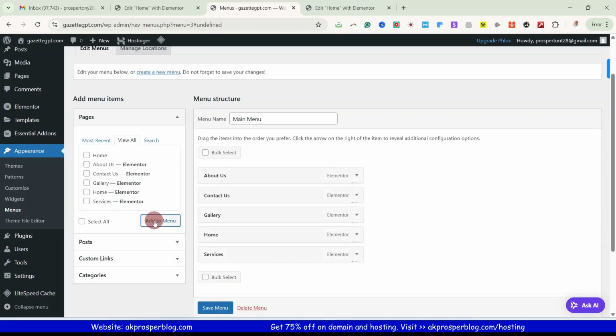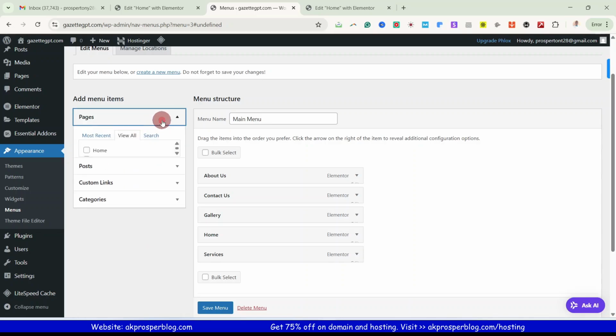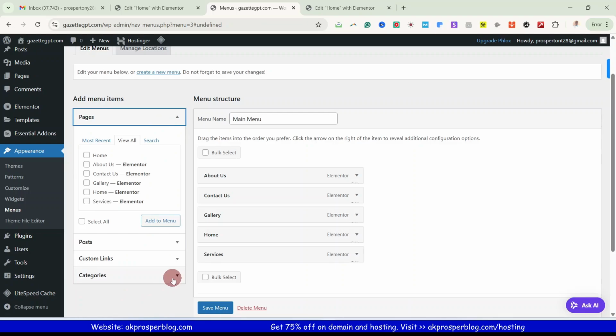Also, if you want to create a menu using a custom link, you can do that. If you want to use a post as a menu, you can do that here also. If you want to use a particular category, maybe you created a category on a blog, as a menu, you can do that here.